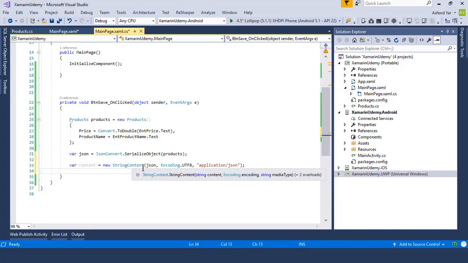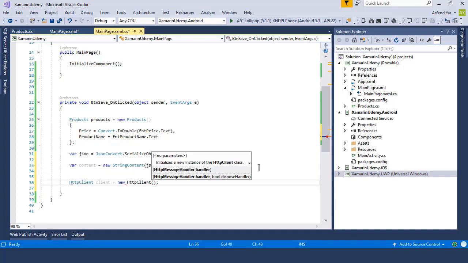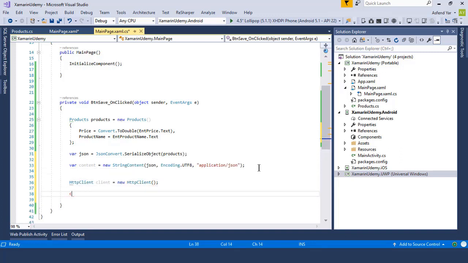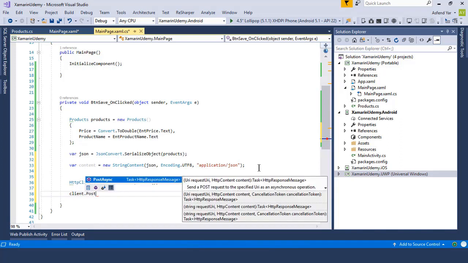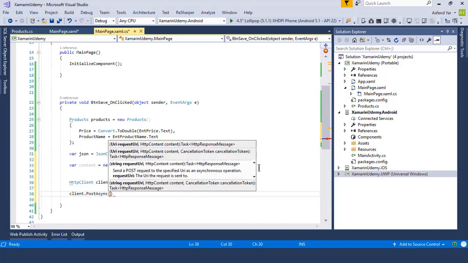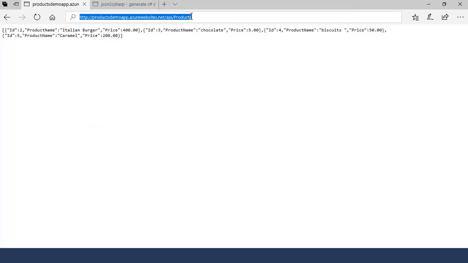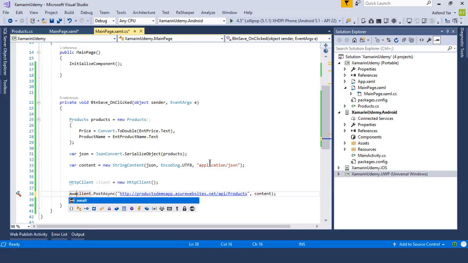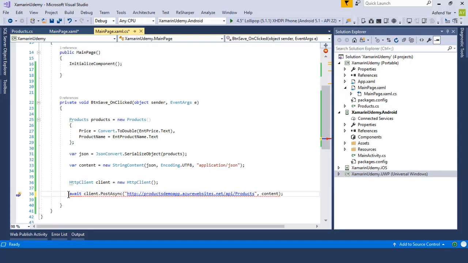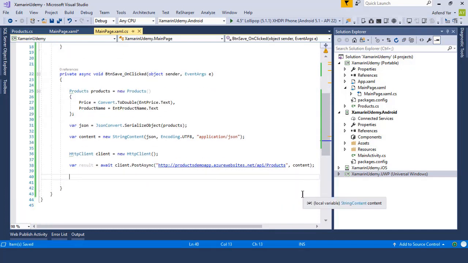After this, let's create a new instance of HttpClient, and then this time we are going to use the post request. So let's call the post request, and this post request will ask you to pass the URL as well as content. So let's pass our URL and JSON content here, and store this inside a variable. Also, this post call works on an asynchronous task, so let's use await before this call and make our function asynchronous.